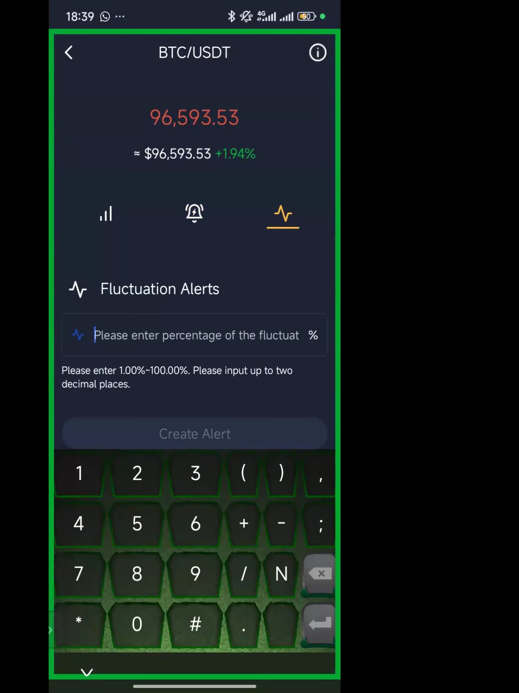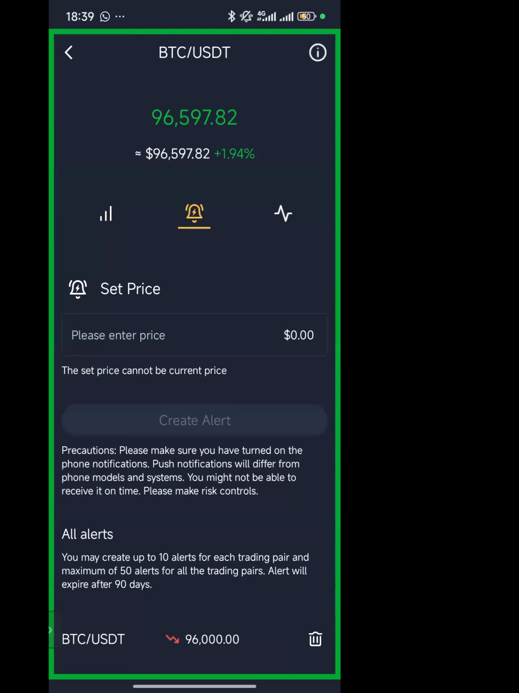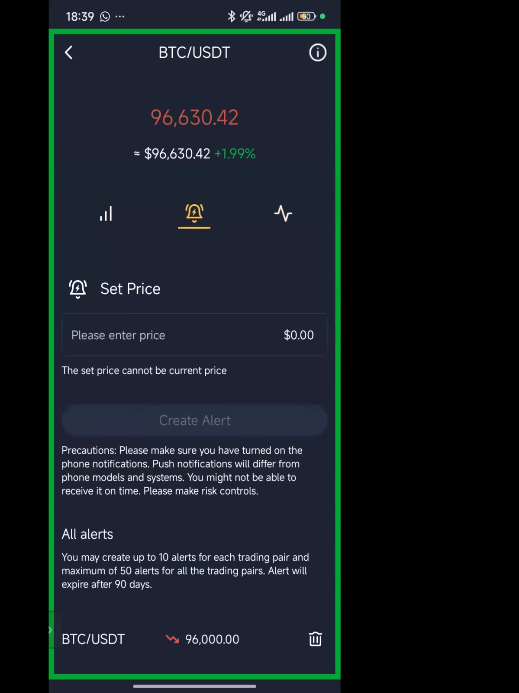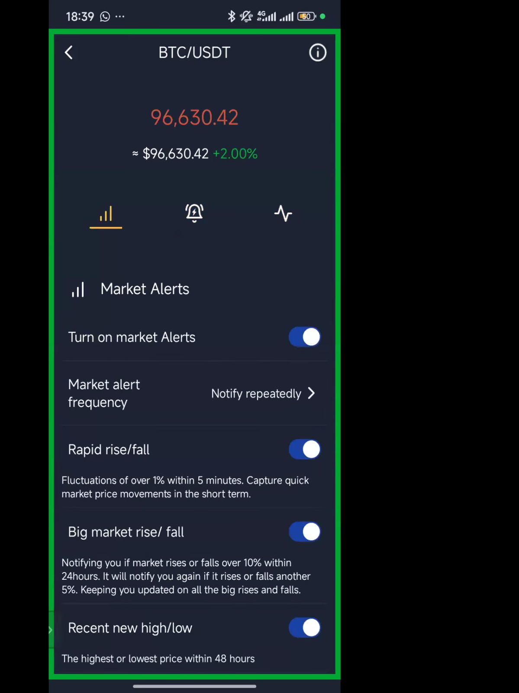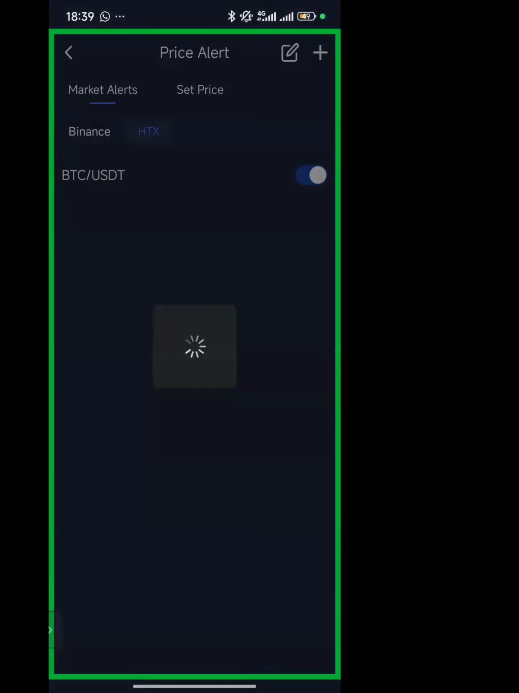So we have three types of alerts here. We have market alerts, which is the first one. You have set price alerts, that is when you preset a price alert that you wish. And then you have fluctuation alerts. So if there is a 1.2% increase or a 3% decrease, it will notify you. If the set price that you have put has been reached, it will notify you. And if you want general market price alerts, it will notify you. So I think that's all for price alerts. You can add any coin from any exchange under this price alerts here. We have Binance and we have HTX here.